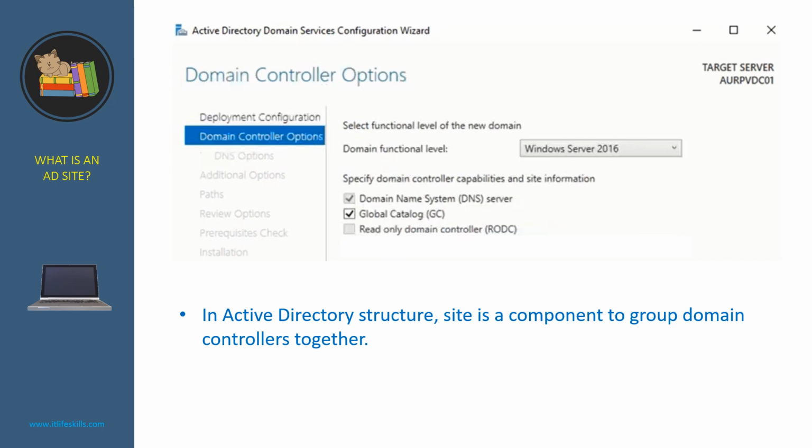So what is an Active Directory site? In Active Directory structure, site is a component to group domain controllers together. When we promote the first domain controller in an AD forest, there is no site name option because the DC promo process will create a new site with the name Default-First-Site-Name. After the first domain controller is created, we can log in and modify the default first site name to a name that matches our site naming convention.